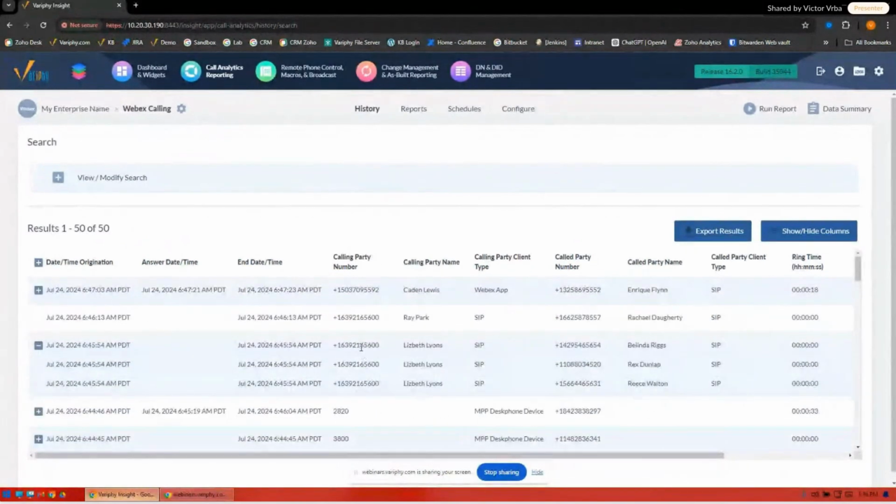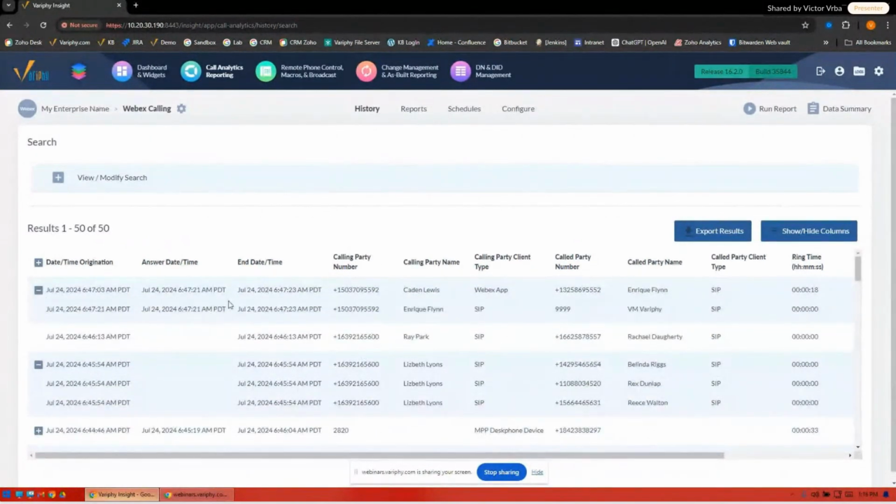Within Verify 16.2, we've changed that, and we've started taking advantage of a newly released API field available in the Webex data. Kudos for our developers for getting this out the door once the API came out. And that's the ring time.